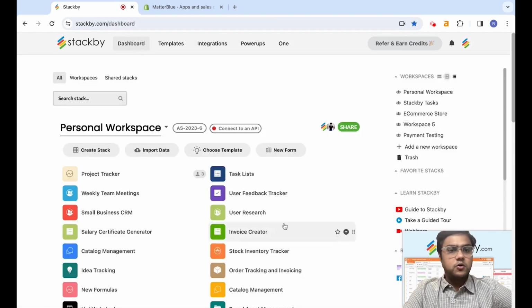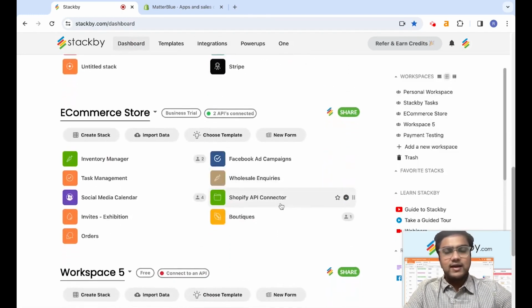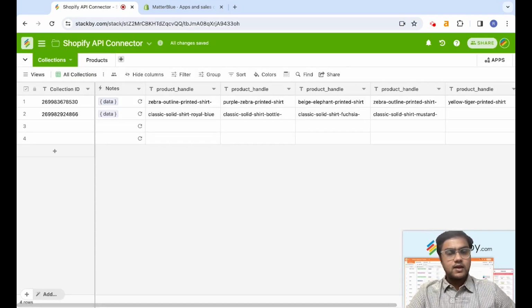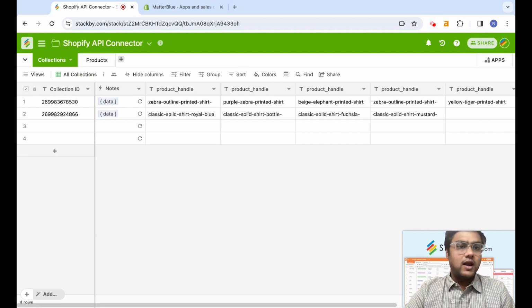Now I'll just go to a stack where I've already created a basic template of how this will look. So I've created basically two tables. One is a collections table where you just want to bring all the products from that particular collection, and you just want to store it in your database, right? Imagine you're running an e-commerce store with 20, 30, 40, 50, 100 collections. And you just want to see the product handles for each of those collections.